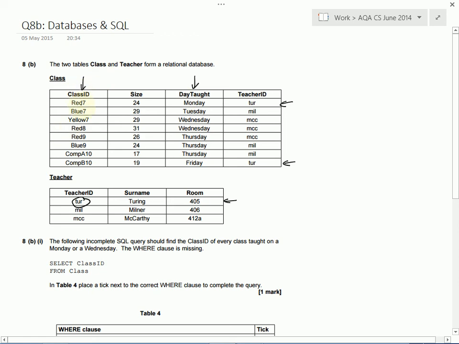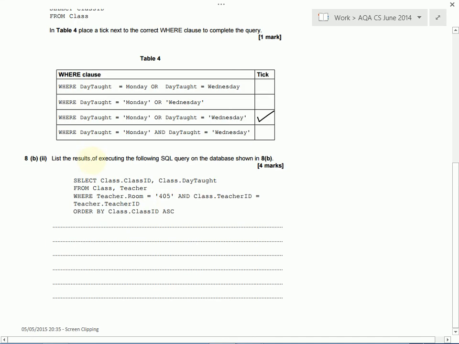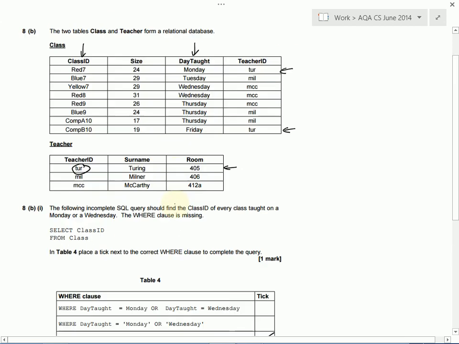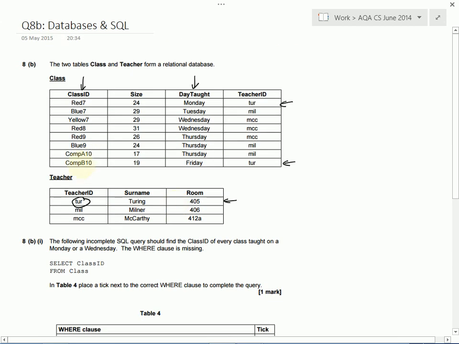So we're interested in red 7 and comp B10. Now if we put these in ascending order, as we've got down here, then if we order these alphabetically from A to Z, then comp B comes before red 7.